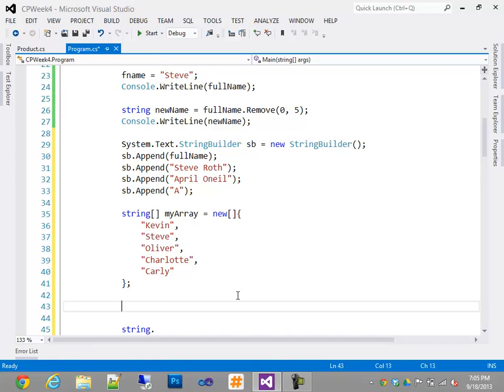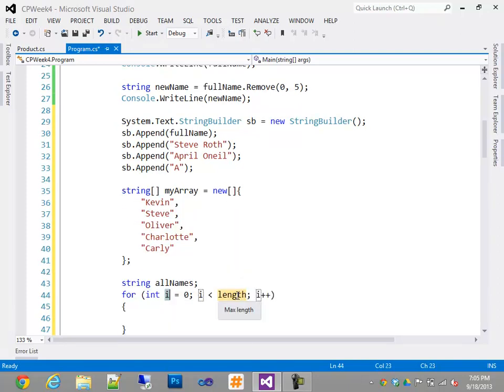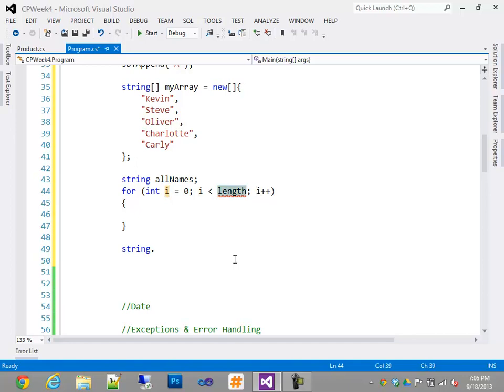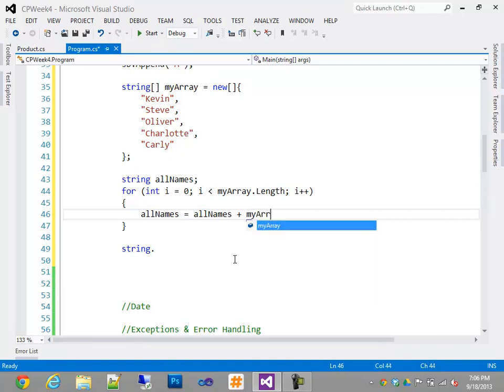For loops, everybody know what for loops are? So if I wanted to have a string of all names, that's what I'm going to store it in. I then build a for loop, and I would loop until myArray.length. So then I say allNames equals allNames plus myArray[i] plus comma. Right? I probably need to initialize this to an empty string.